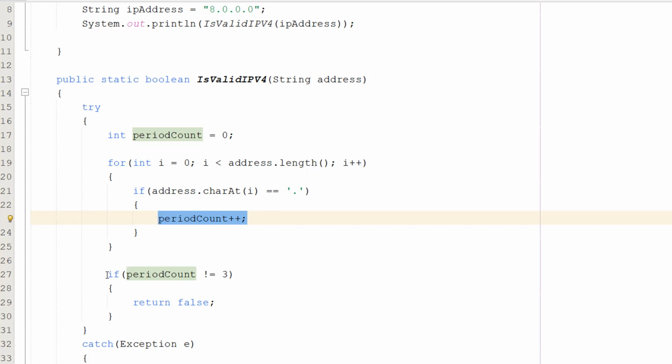And then what we're going to do is, if periodCount is not equal to 3, return false. I don't care what values are in this IP address. If the dot or period count is not equal to 3, then it can't be valid regardless of the rest of the IP address. So we're going to be returning a false here.